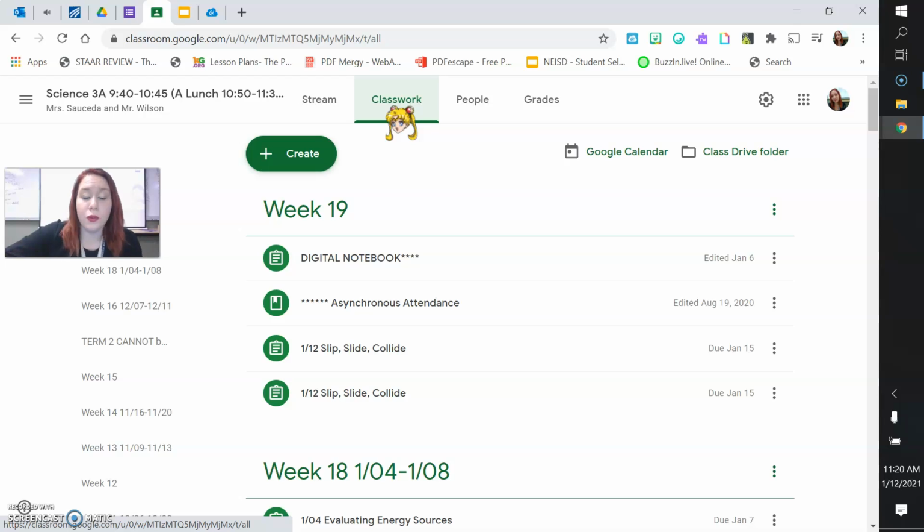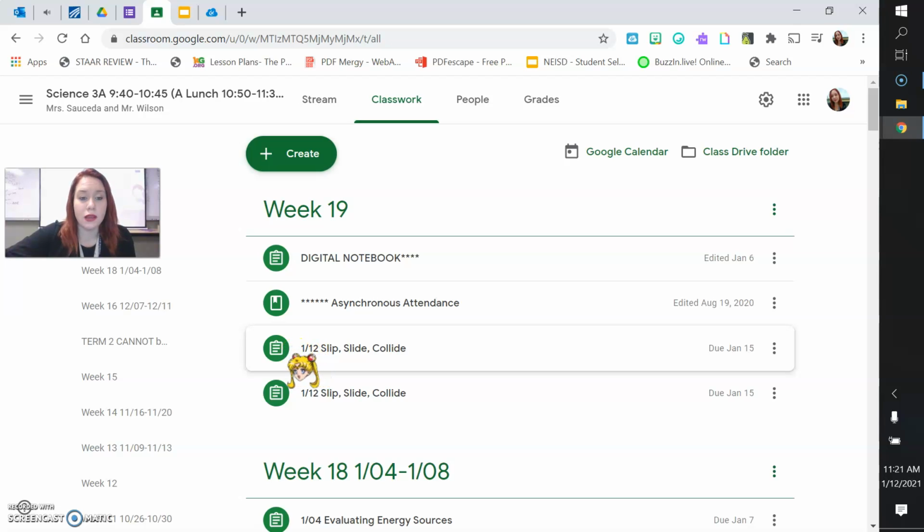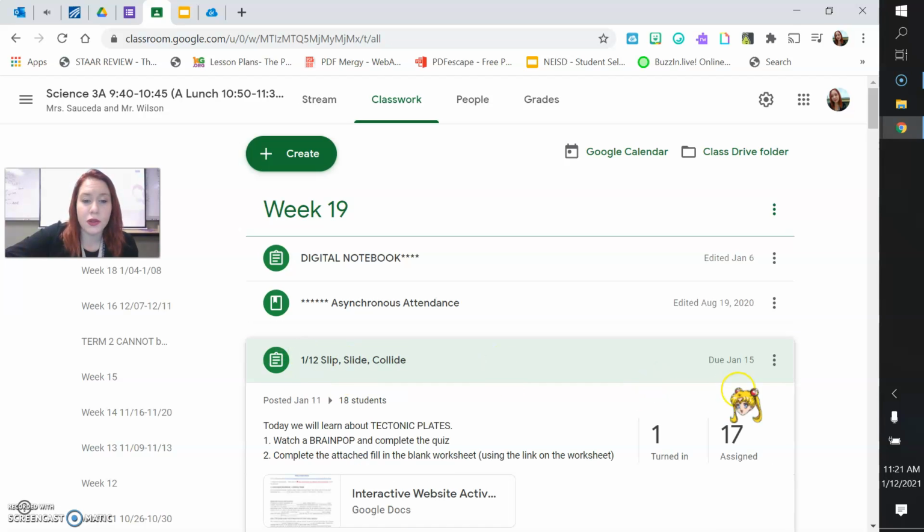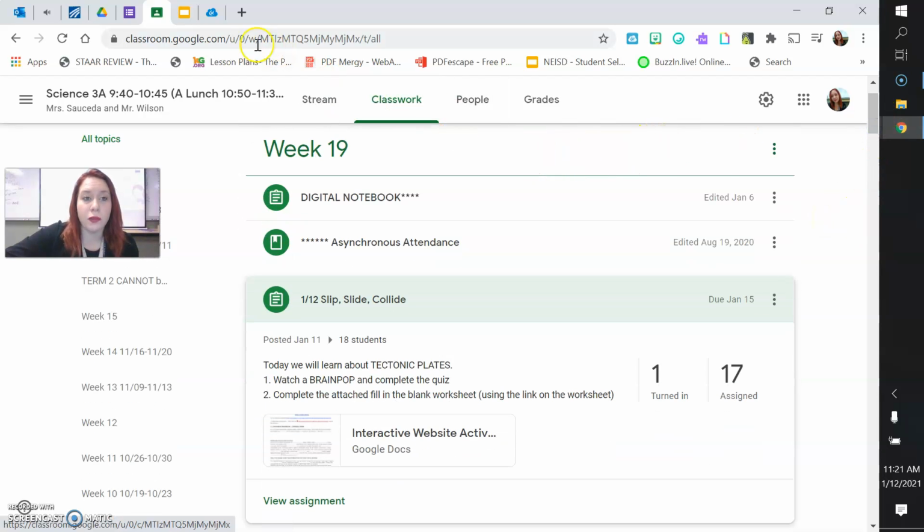If you missed either 112 or 113, depending on if you're an A day or B day, we're going to do our slip, slide, collide assignment. So when you click on the assignment, it says number 1, we're going to watch a Brain Pop and complete the quiz. And number 2, we're going to complete the fill-in-the-blank worksheet that's attached. So number 1, Brain Pop and complete the quiz.